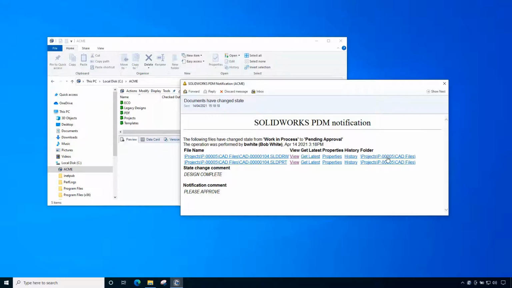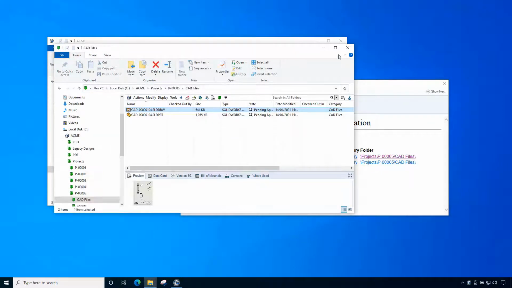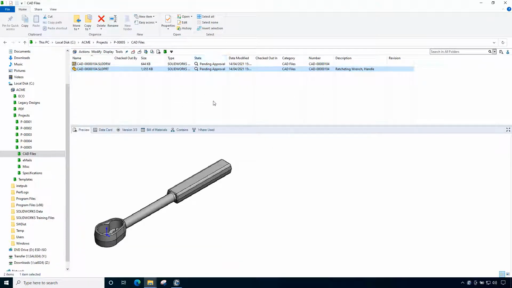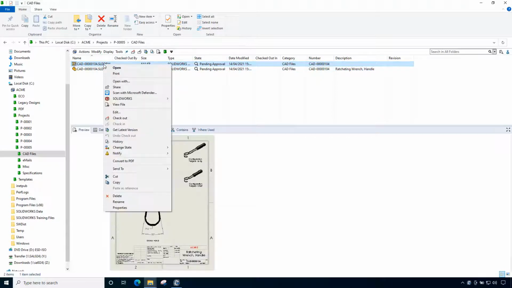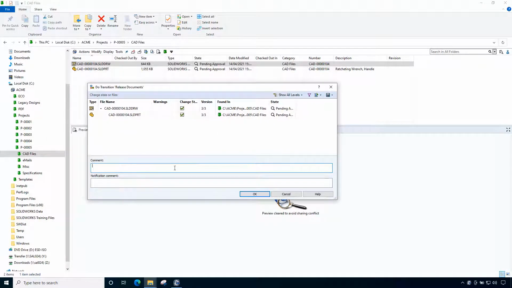Once reviewed, the folder link in the notification opens the folder in PDM without Jim having to browse for it manually. As Jim is satisfied with the design, he can change the state of the SOLIDWORKS files from pending approval to release. Like Bob, Jim comments and proceeds with the state change.